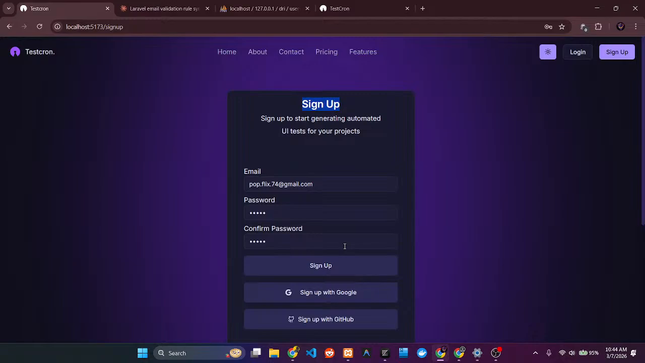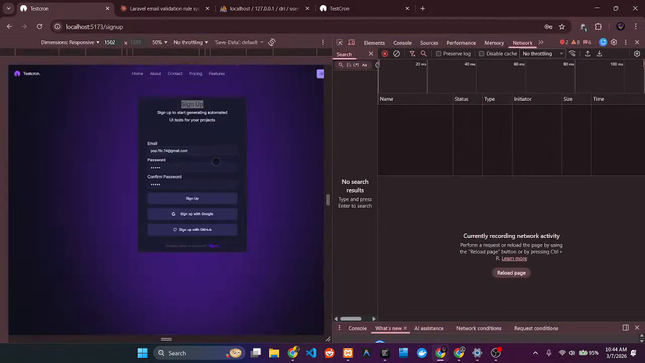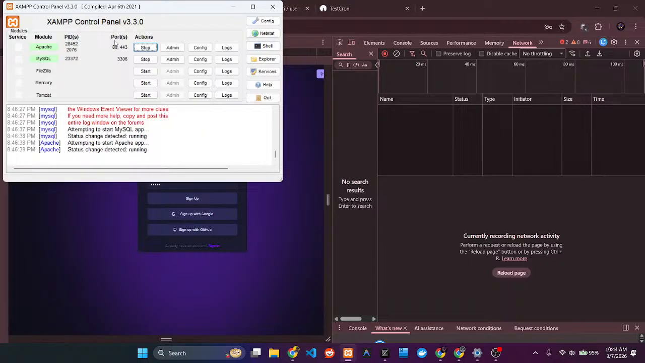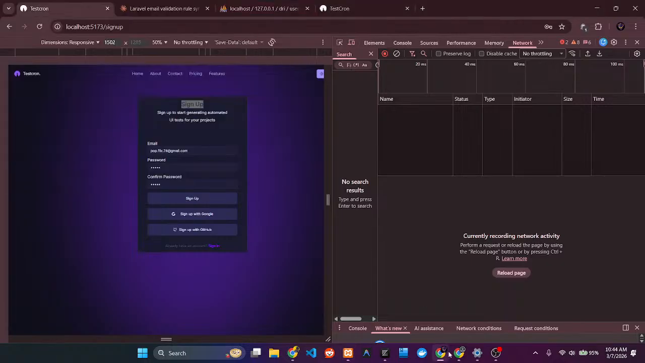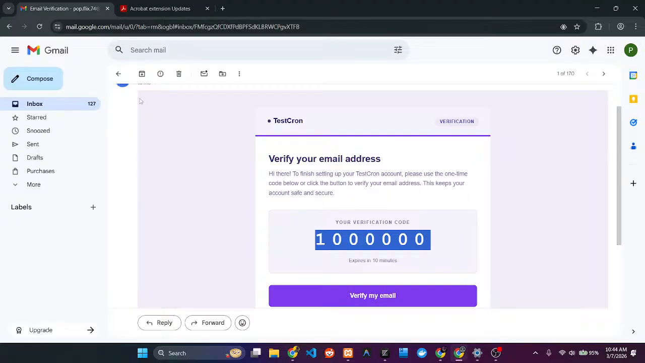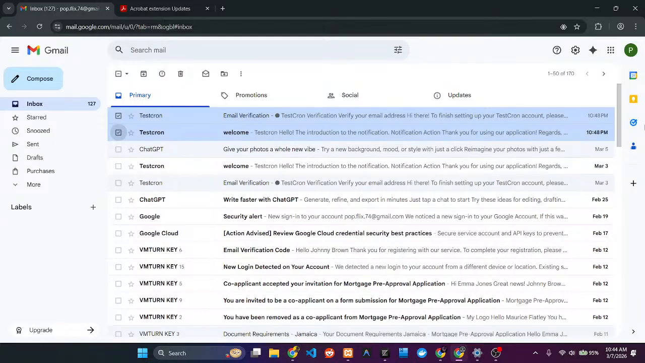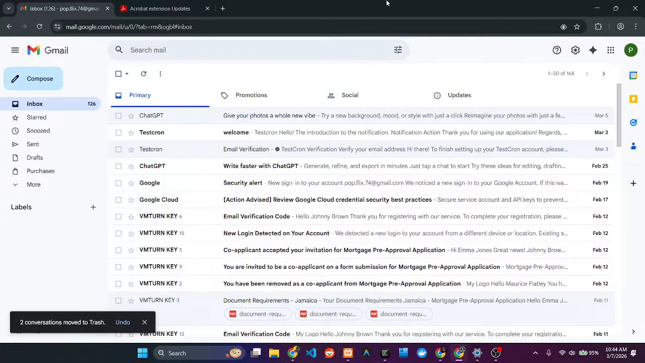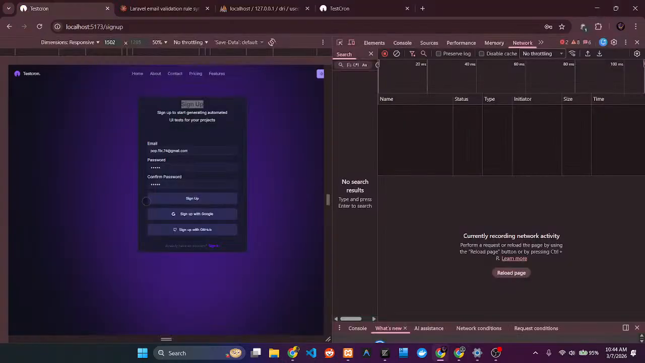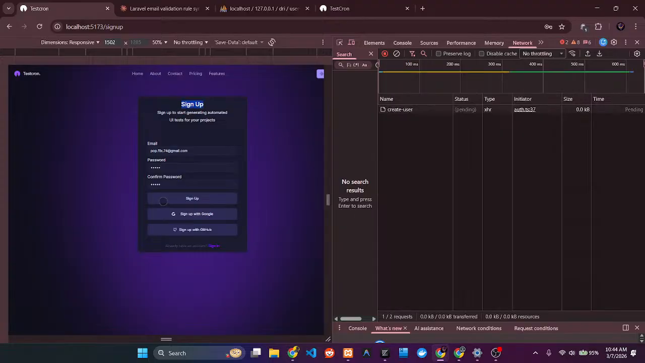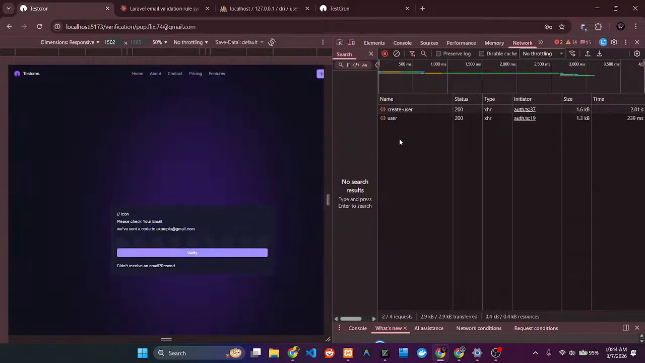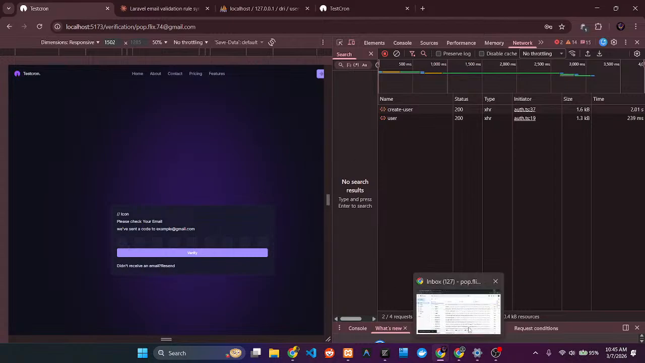Let me just open the network tab in case I have any issues. Let's check this. WAMP is running, cool. I don't think I should get any errors. Before I do that, let me just remove these emails as well. Delete, cool. Okay, now we're going to send this, sign up. No issues here.